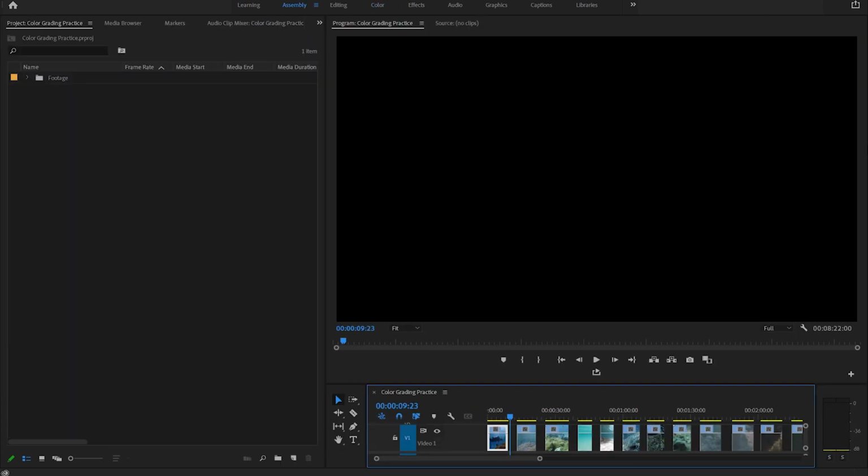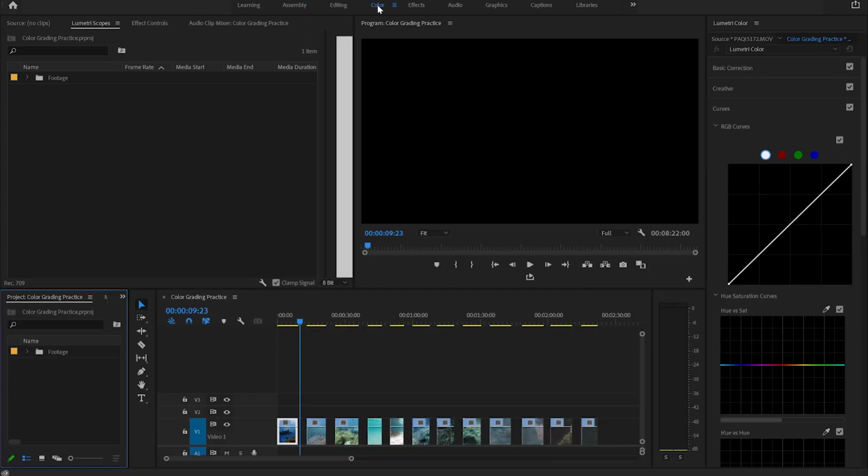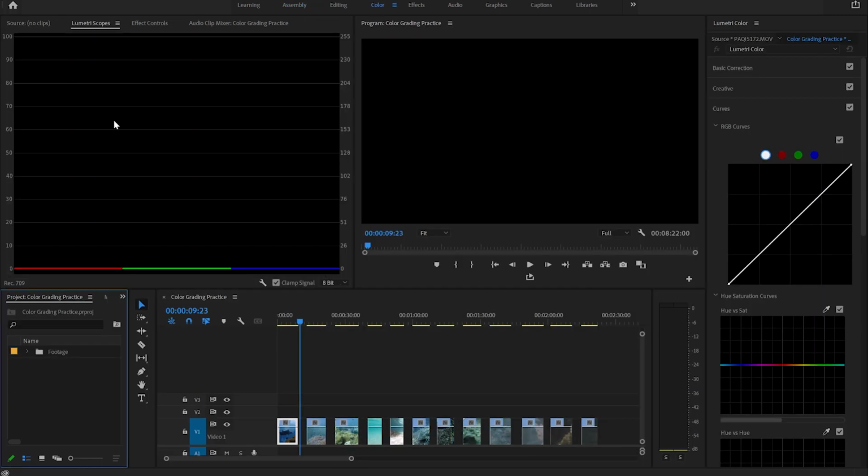So here we are in Adobe Premiere, which is the software that we're going to be using for color grading this footage. And we're here in the Assembly tab. The first thing we're going to do is click over to the Color tab. And your Color tab should look something like this. There should be a Scopes menu over here, and there should be a Lumetri Color panel over here.